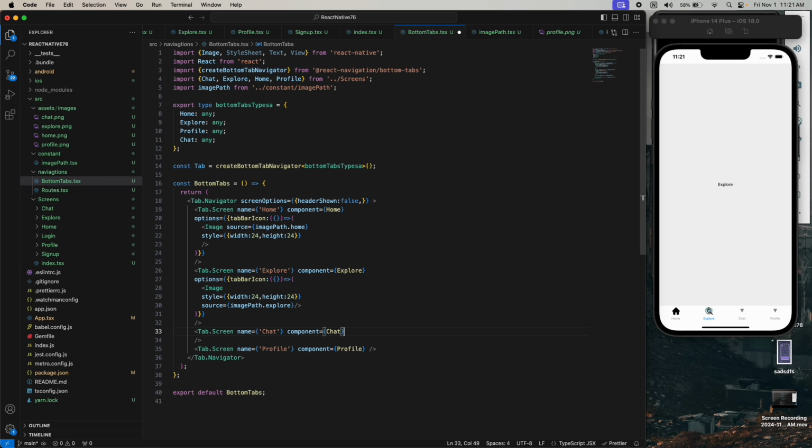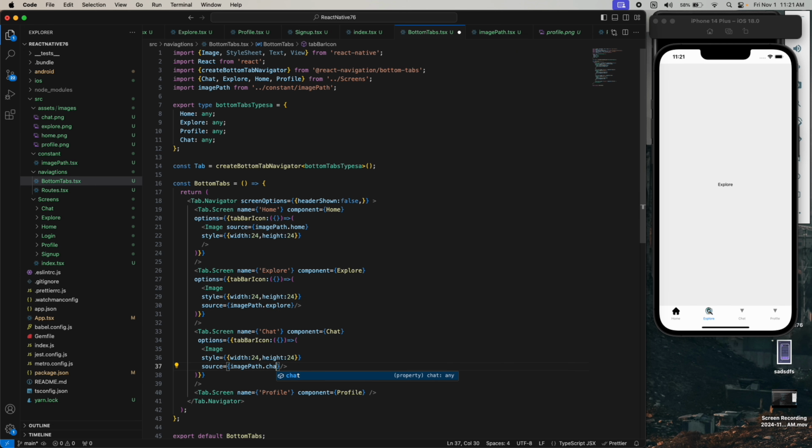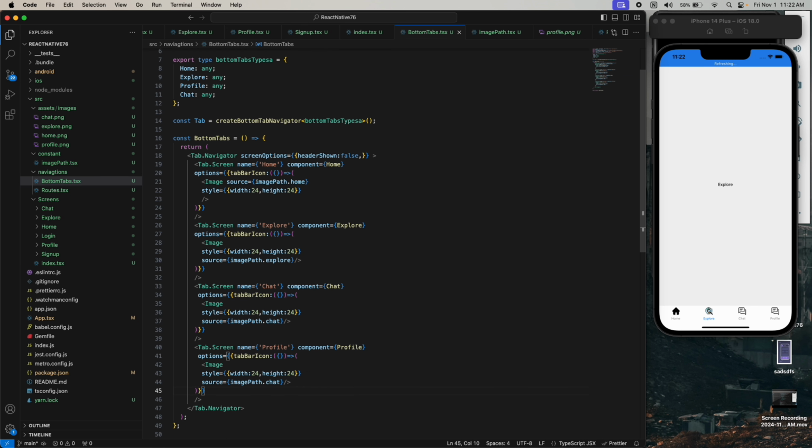Now I'm going to change the icon for the chat screen also. So just copy this option and come here and paste it. I will change the icon name to chat, and then I will copy the option again and just come here to the profile and change it, and just profile. So see, this is our tab bar, and we changed the icon of the tab bar.